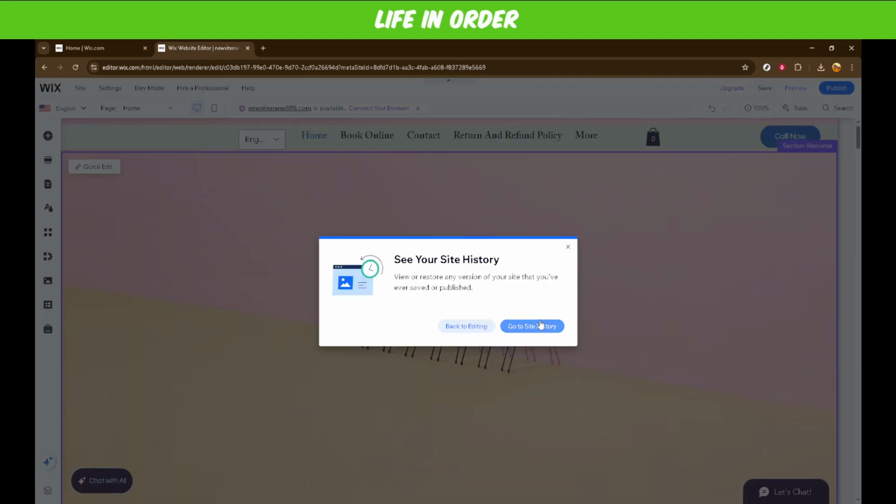Site History is where Wix logs all the changes and updates that have been made to your site over time. It's an invaluable tool for understanding how your site has evolved and can be particularly helpful if you need to revert to an earlier version due to a mistake or other issues. So go ahead and click on Site History.